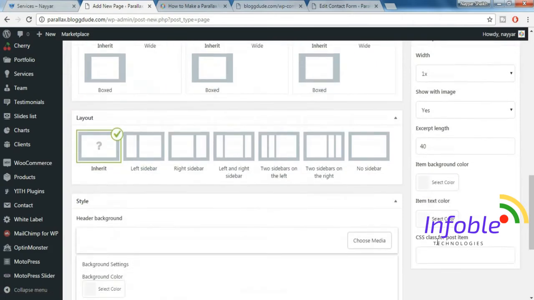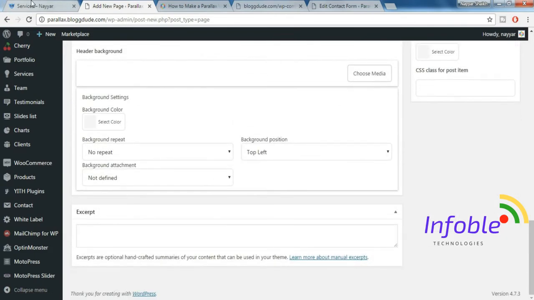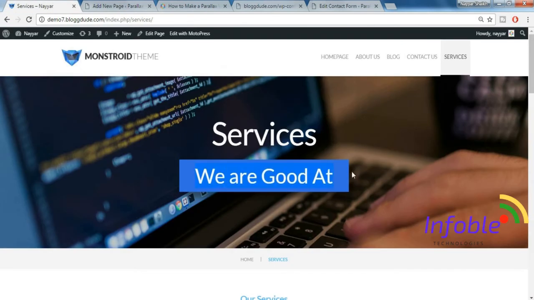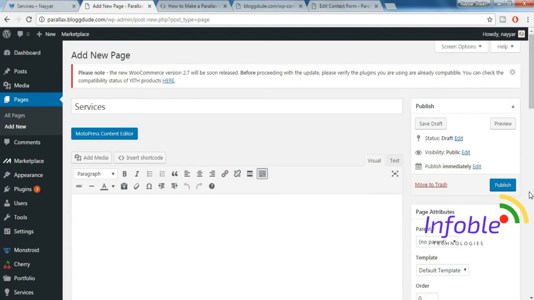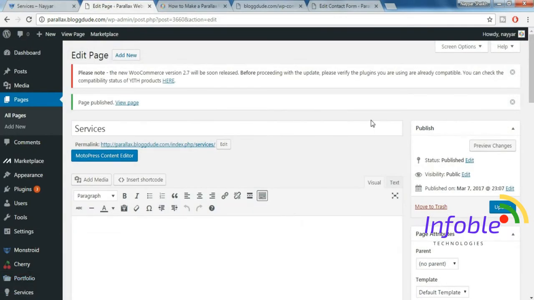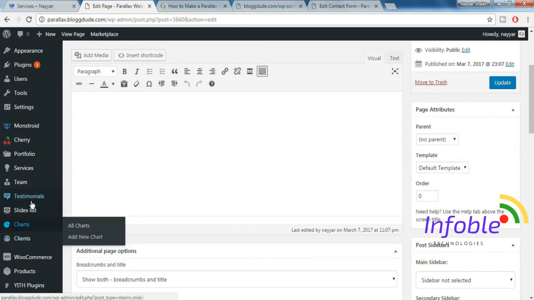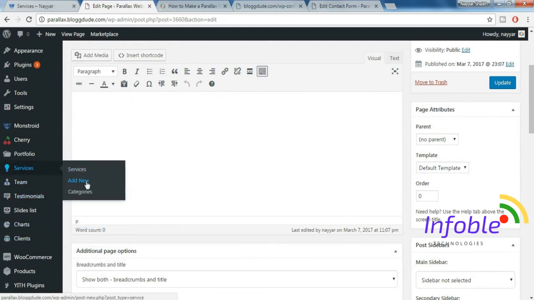Now scroll down. In the excerpt you have to type in this, whatever you want over there. We are typing "we are good at." So once you do so, just click on publish. So we have created the services page. Now we have to create some services. So at the left sidebar you'll see something called services over here. Hover that and click on add new.